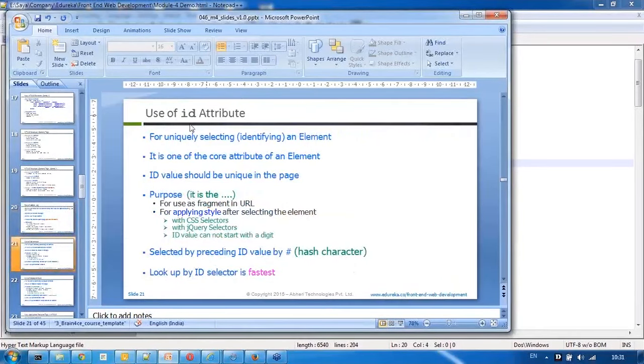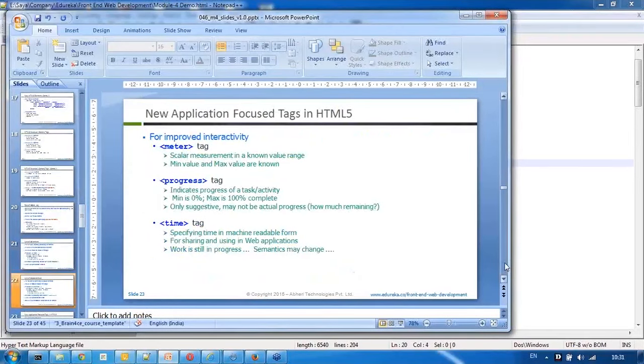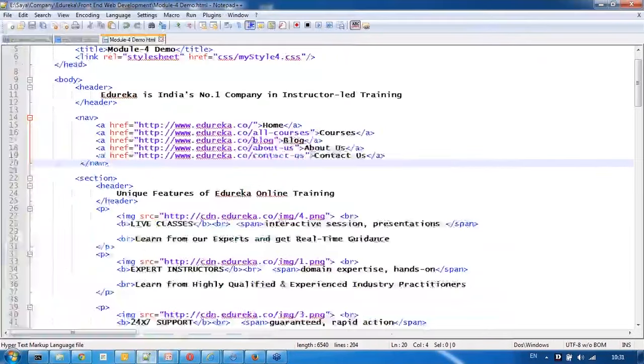And how to use the ID attribute, we already discussed. You can read through it. And we also know how to use the class attribute, which we also discussed. Okay, so we'll come back to that. I'll just continue with my demonstration.